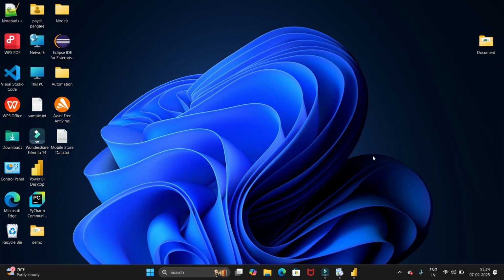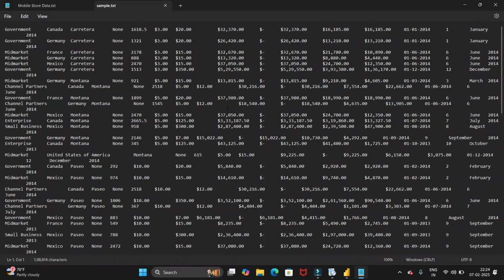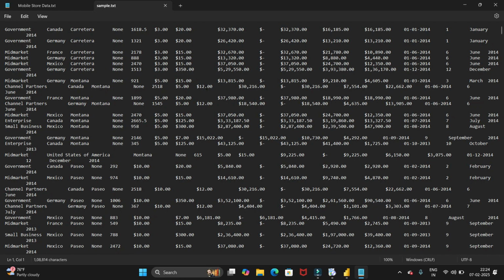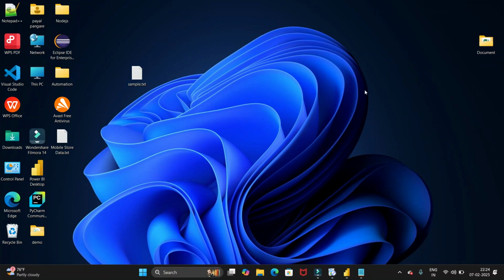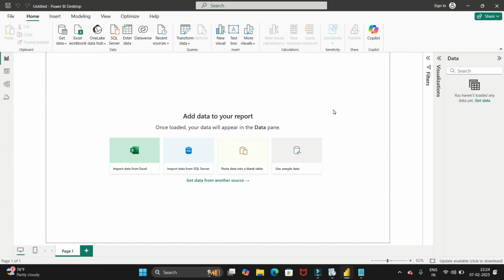In this video we will see how to transform the data and load it into Power BI. So let's start. I have this sample data and let me show you. This is the data I have in the form of a txt file in Notepad. I just want to load this data in Power BI and make a dashboard. But when I load this data in Power BI, the format is not correct to create a perfect dashboard.